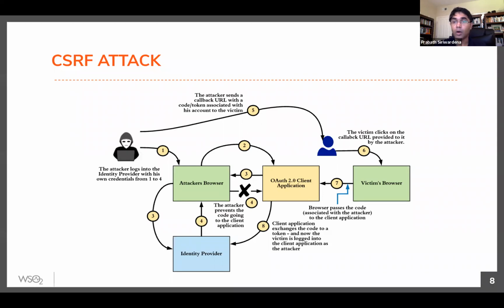Now let's see how to prevent that. The easiest way to prevent this is to use the state parameter. So let's see how the state parameter works. You saw that in the Instagram use case too. The state parameter is an optional parameter in the OAuth spec, but it's something you must use because it adds a lot of value in security.